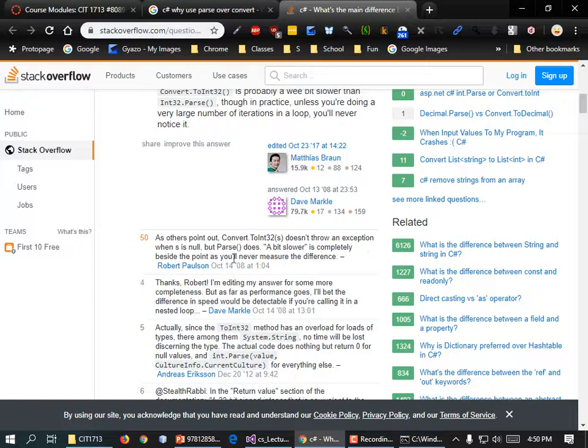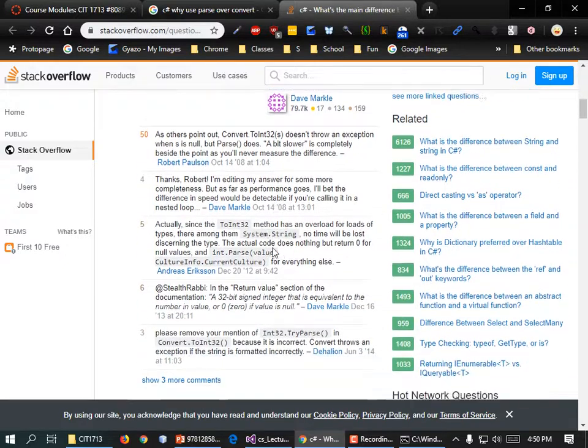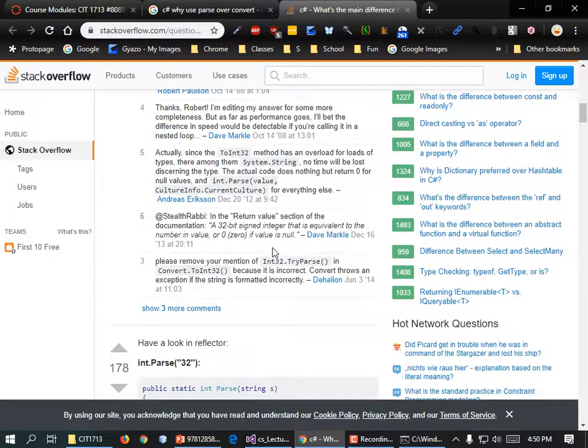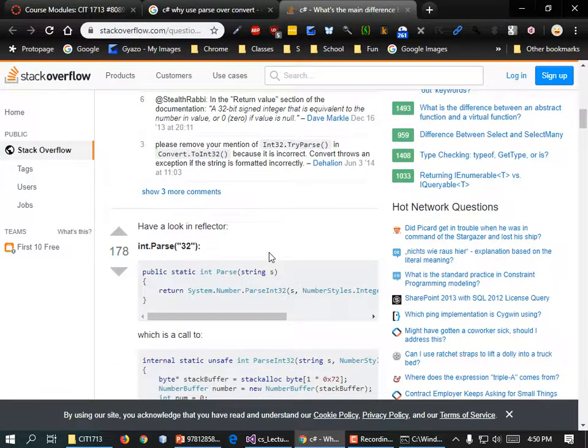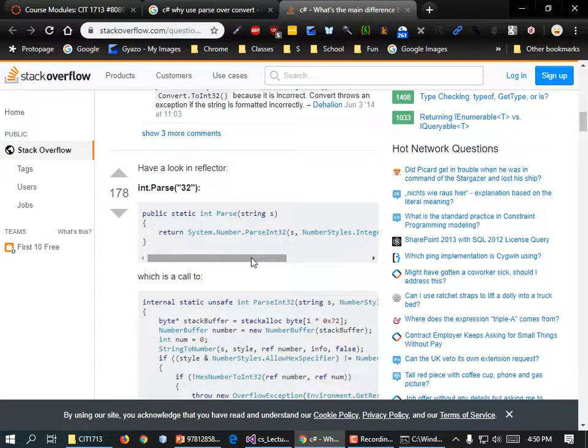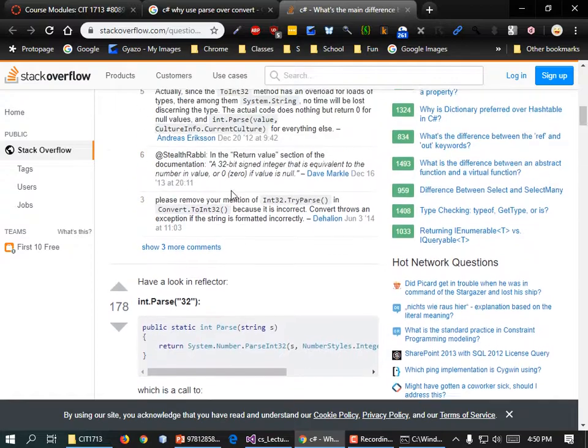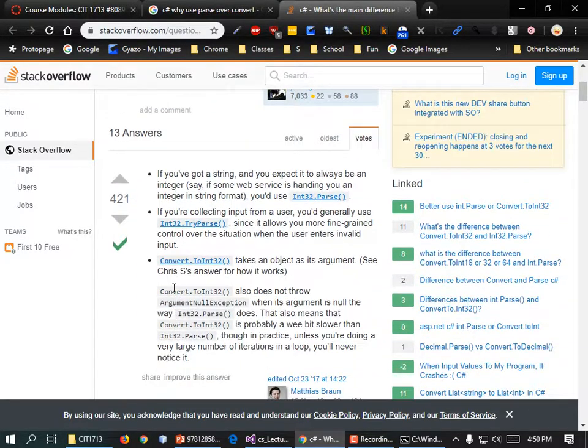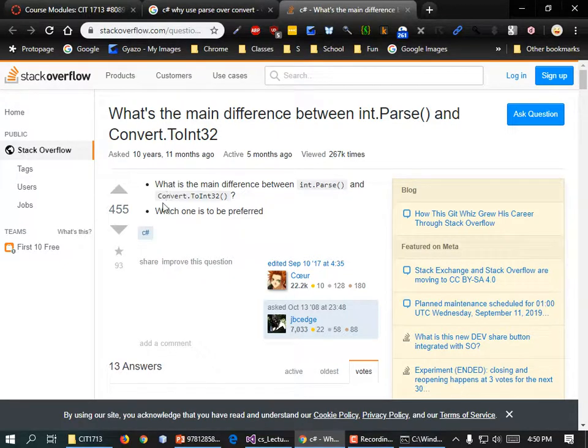Convert.ToInt32 does not throw an exception when s is null, but Parse does. They both throw an exception if there's a problem with it. And for all of the uses we're going to come up with, if we're getting input from a string, I recommend using TryParse. Other than that, I don't have any reason to argue using the Parse method over using the Convert class. Can't recommend one over the other.